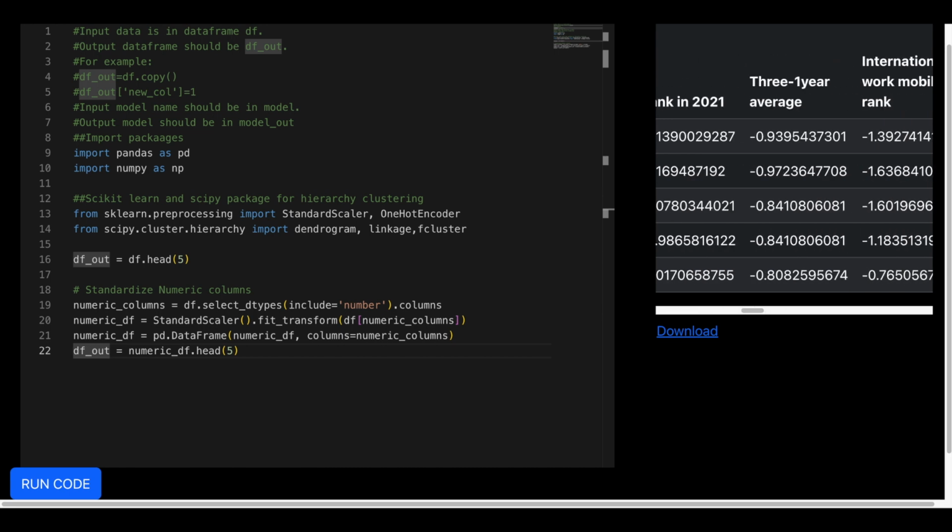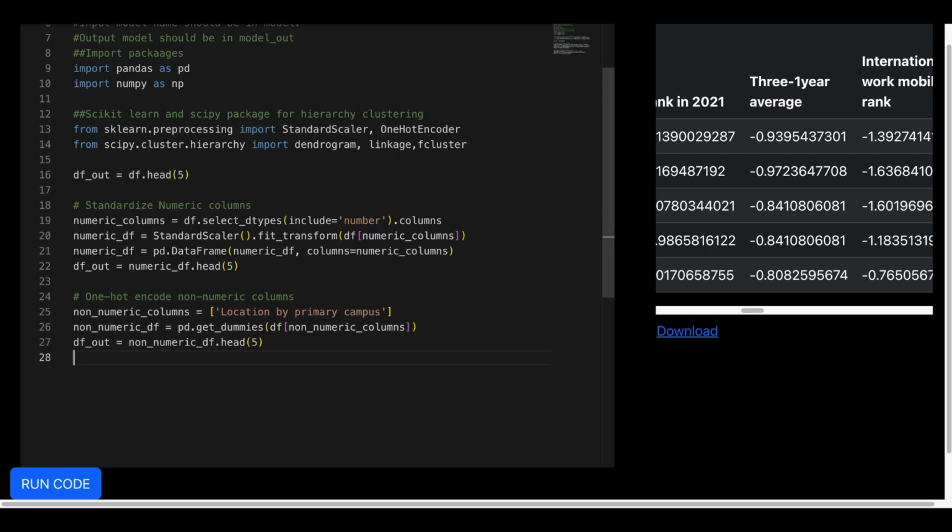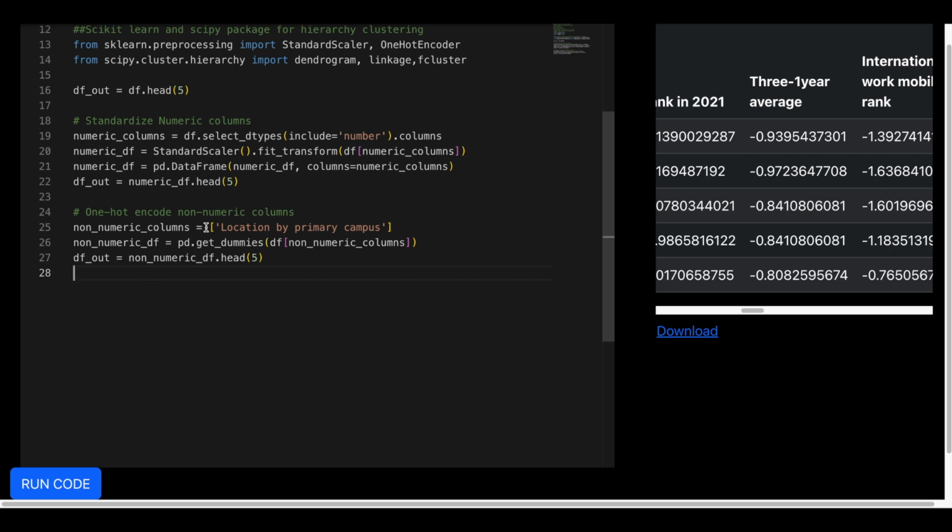Now let us do the data preparation for the non-numerical columns. I will only take the column location by primary campus, and we need to convert it into 1 or 0, also called one-hot encoding.